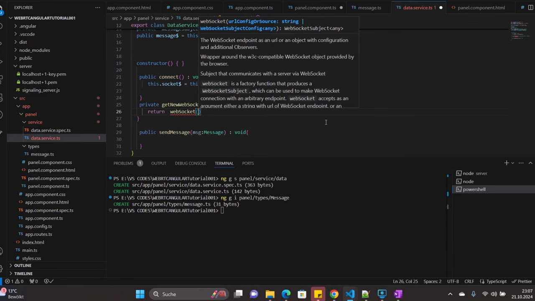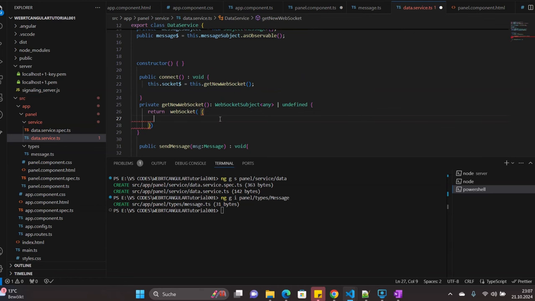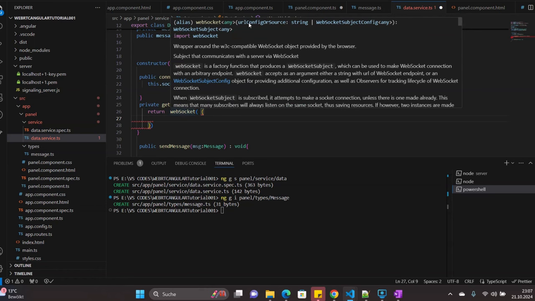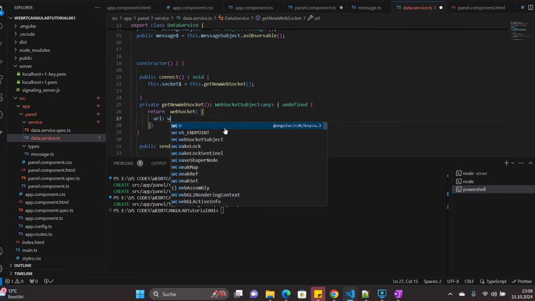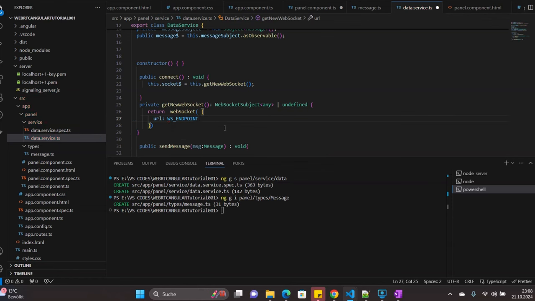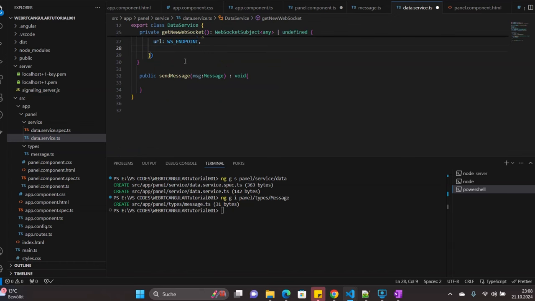So for that one, we'll handle different cases. We are going to handle different cases. So the first one here is WebSocket. As you can see here, we need to define the URL configuration source here, and then the WebSocket configuration. The URL is this one that we declared above. We use the WebSocket endpoint that we declared here, so that one we use as a parameter.